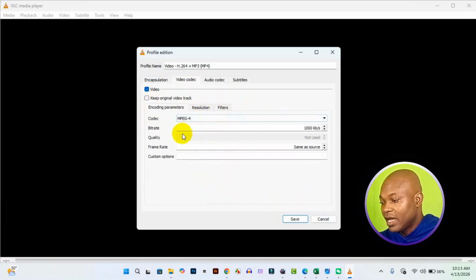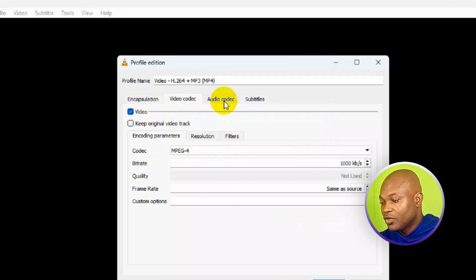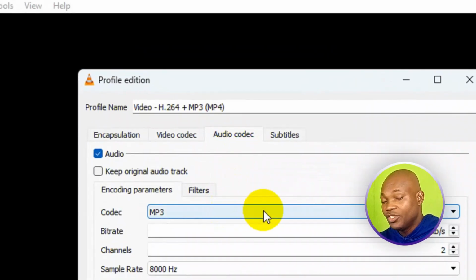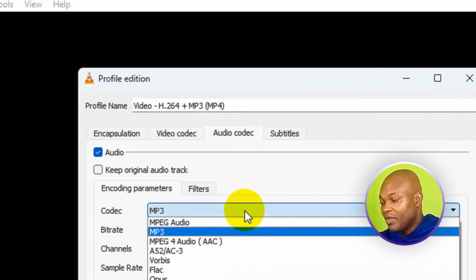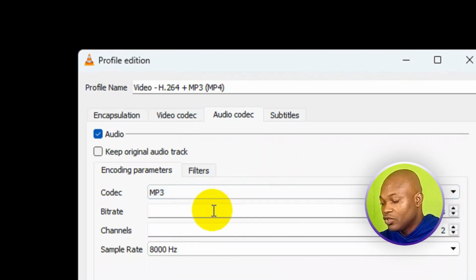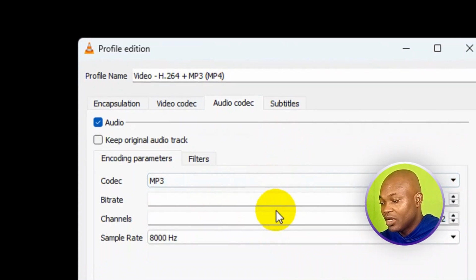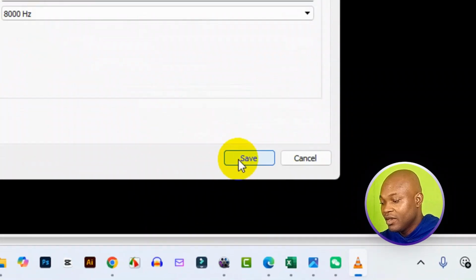The next thing you want to do is navigate to Audio codec. Under the audio codec, you can click here and choose the audio file format. I think MP3 is still okay. The next thing is to come down below and click on Save, just like so.